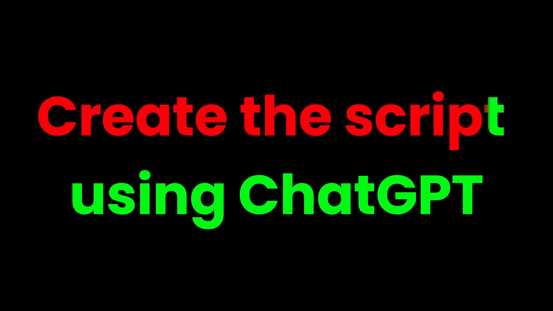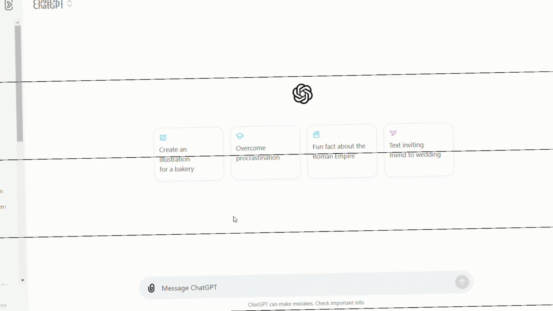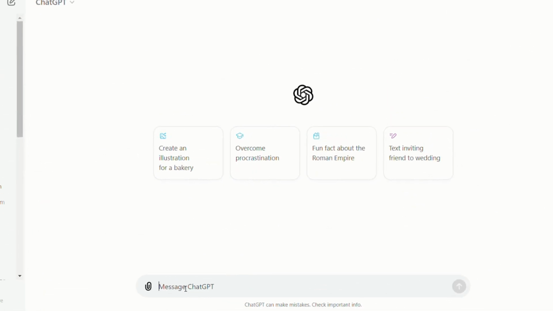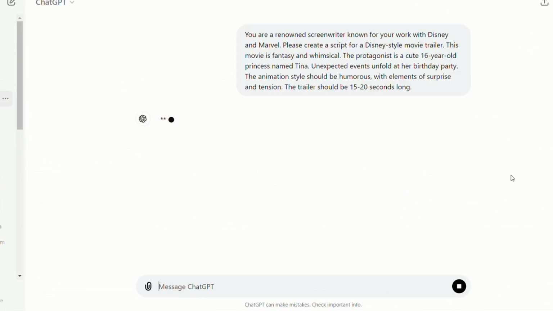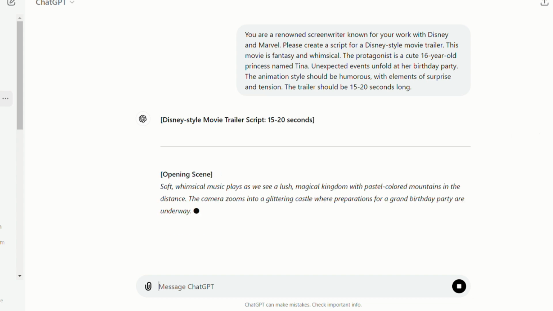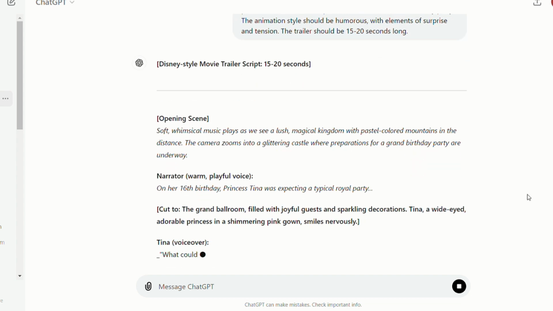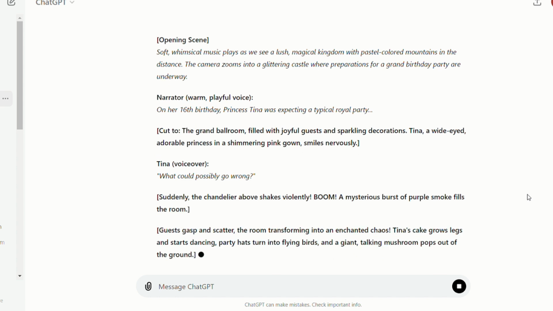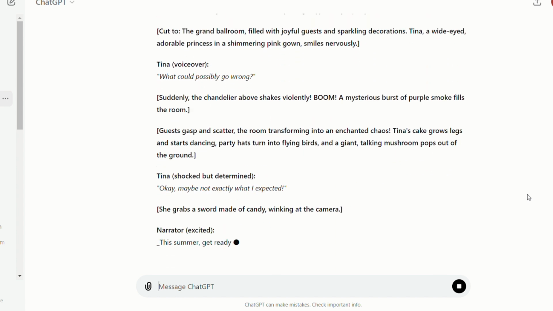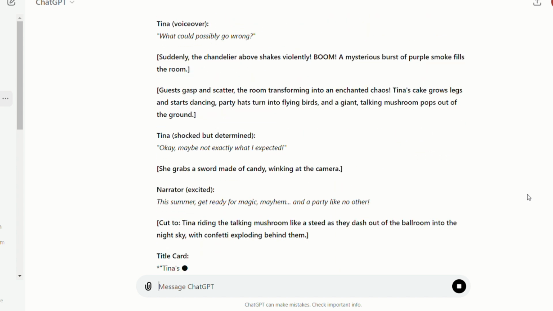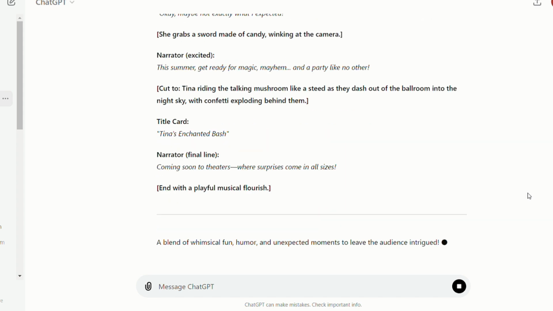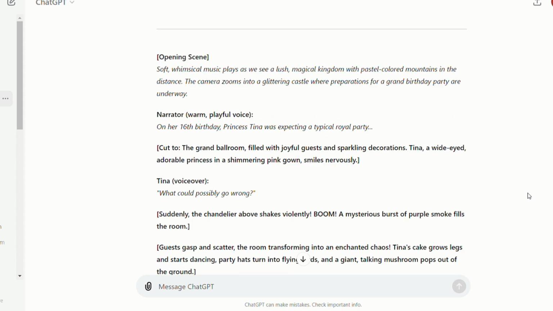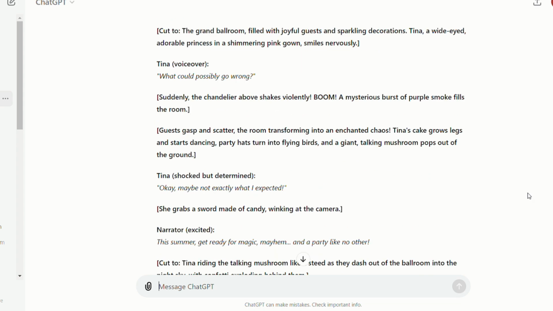Create the script using ChatGPT. I input the following prompt into ChatGPT, and it quickly generated a script for us. The main character is a cute 16-year-old princess named Tina. Unexpected events unfold at her birthday party. This trailer script not only contains the storyline but also includes comprehensive information such as the voiceover and narration.